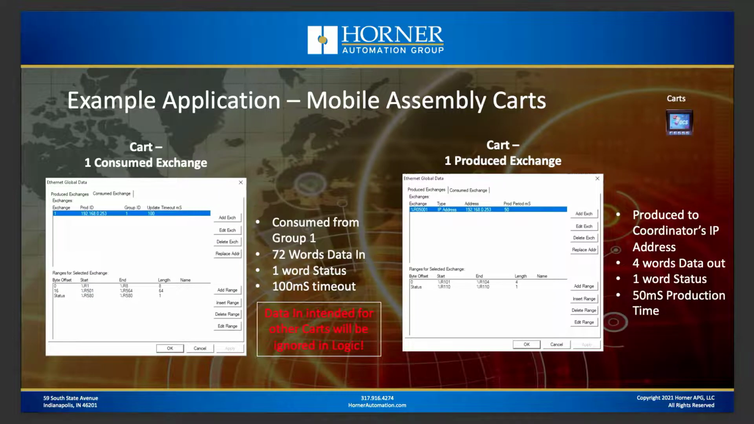If we take a look at what the configuration is going to look like on the cart side of things, each cart is going to be consuming just one bank of data. And then in logic, and I'll show you how to do this, it'll be pulling out only the data it cares about from that big bank of data from the coordinator. And then each cart will also be producing one message, which has status information that ultimately will be sent back to the coordinator.